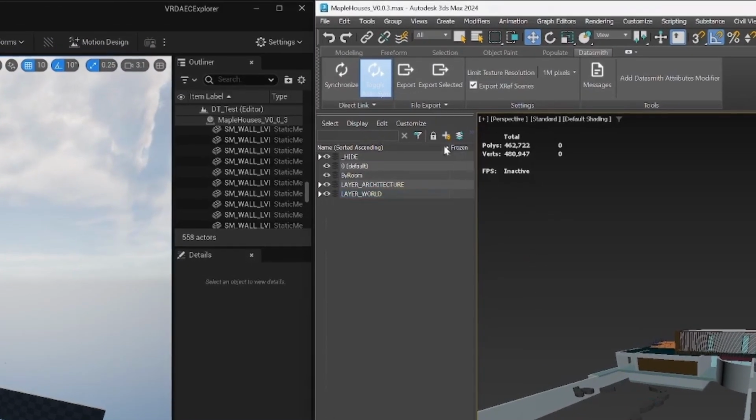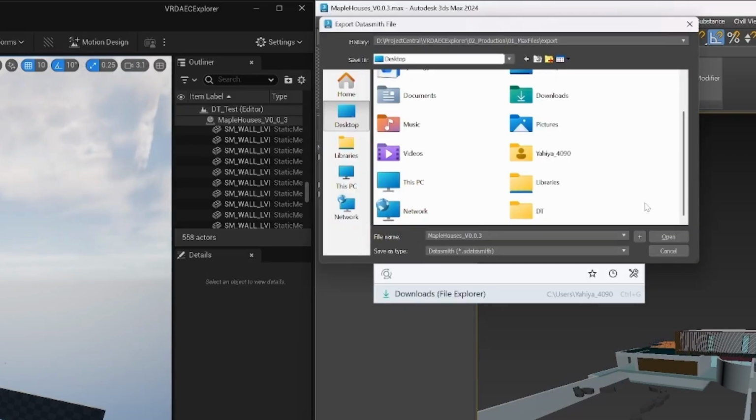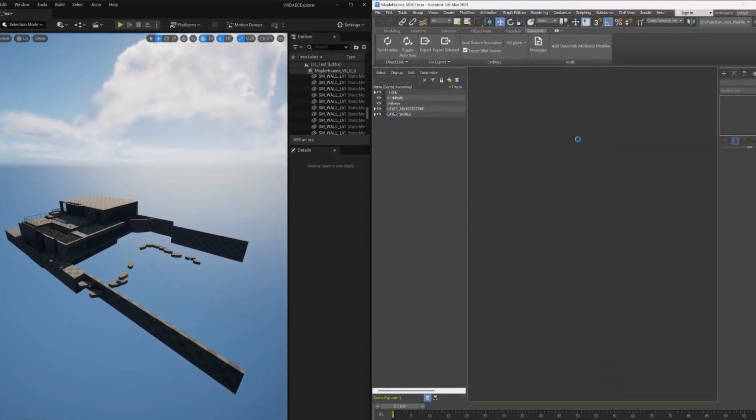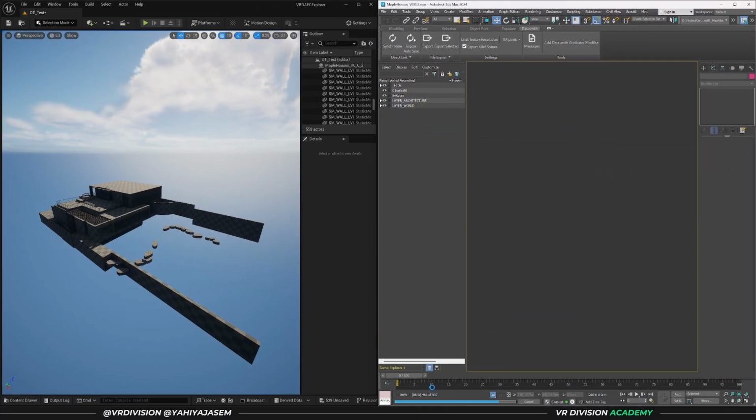If you want to save your files, which is something we always do, we click on Export or Export Selected. I'll make a folder, call it Datasmith or DT. Make a new folder here and call it Maple House, for example. Open and save. This will also take a few seconds.